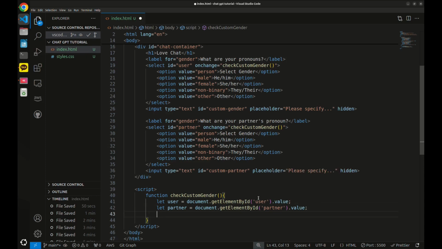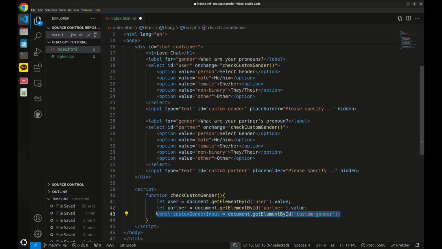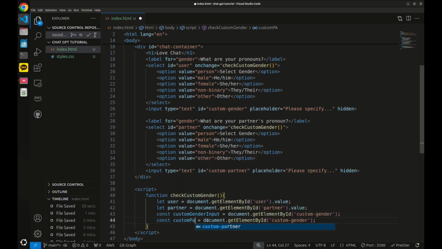And in case they click on other and this input, and we want to get the custom input, we also should get these variables. So let's put const customGenderInput should be document.getElementById, and the ID here we can check is custom gender. And we are going to do exactly the same for the partner. So in this case, it's going to be custom partner. And we are going to get element by ID of custom partner.